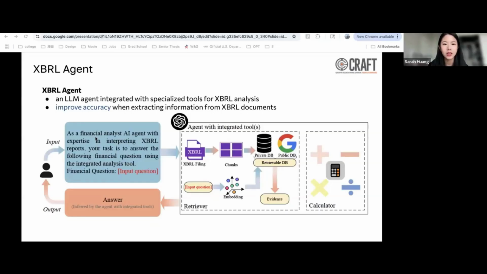The XBRL agent is integrated with specialized tools designed specifically for analyzing XBRL documents. And there are two key tools: a retriever, which brings in accurate and up-to-date financial knowledge, and a calculator, which enhances the agent's ability to perform precise ratio calculation. Together, these tools allow the agent to extract relevant data from XBRL filings with greater accuracy and reliability.